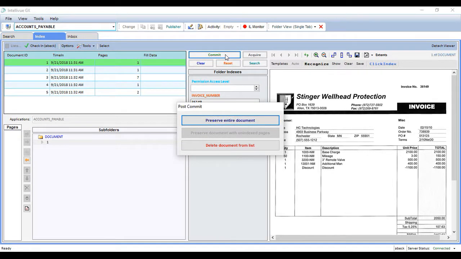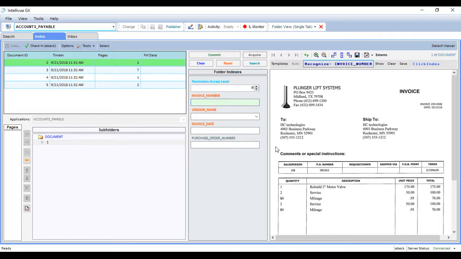A post-commit window will pop up. If you would prefer not to see the post-commit window during the indexing process, there is a user option that can be selected to turn off the window. Click on the Delete Entire Document from the List button. A document will now be removed from the indexing list and placed permanently on the server. Then, the next document in the indexing list will be automatically selected and ready to be indexed next. Once you are done indexing, close your indexing list by clicking on the Check-in button.